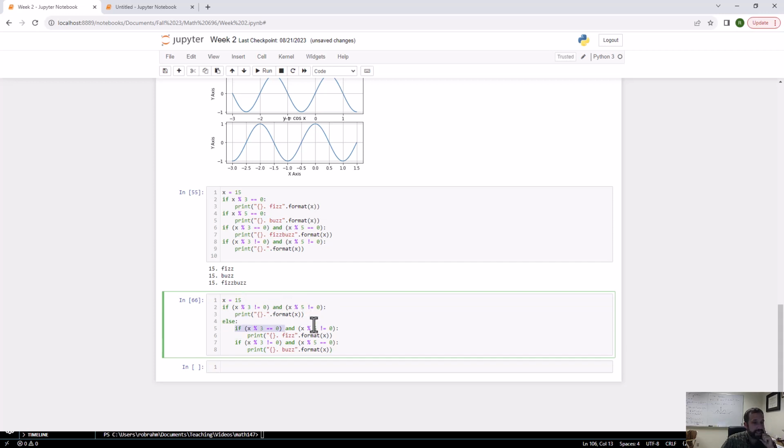Else, okay, if we look at this if statement, 15 mod 3 is equal to 0. Okay, so that's true. However, 15 mod 5 is also equal to 0. So for this statement to evaluate to be true, 15 mod 5 would have to not equal to 0. Okay, so with x is equal to 15, this overall statement is false. Similarly, this overall statement is false, so it doesn't do any of these.